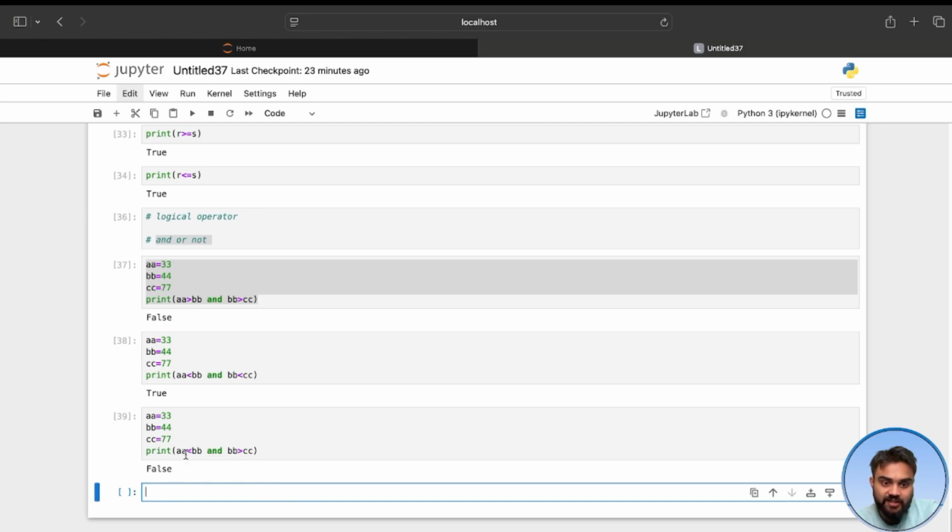Here in the first case, bb is greater than aa, it means that 44 is greater than 33, that is true. But bb is not greater than cc, 44 is not going to be greater than 77. The second value is false. True and false will give you false only.